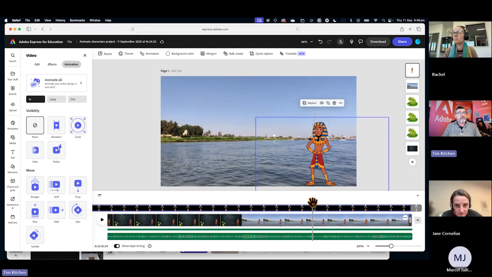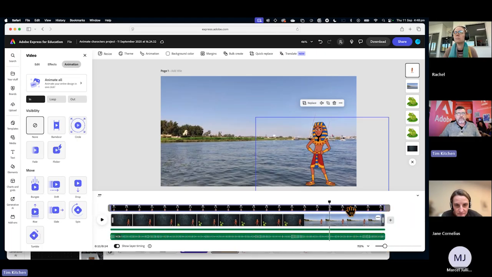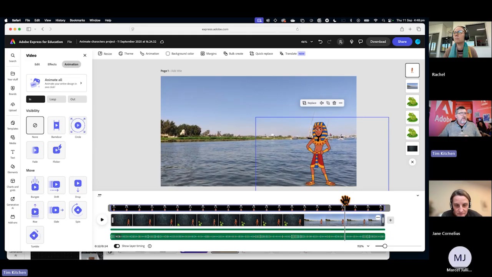And as they practice and get better at it, some will fly with it, some will just go to town and produce these amazing productions. Others will struggle with just the basics. But that's the same with any sort of technology.